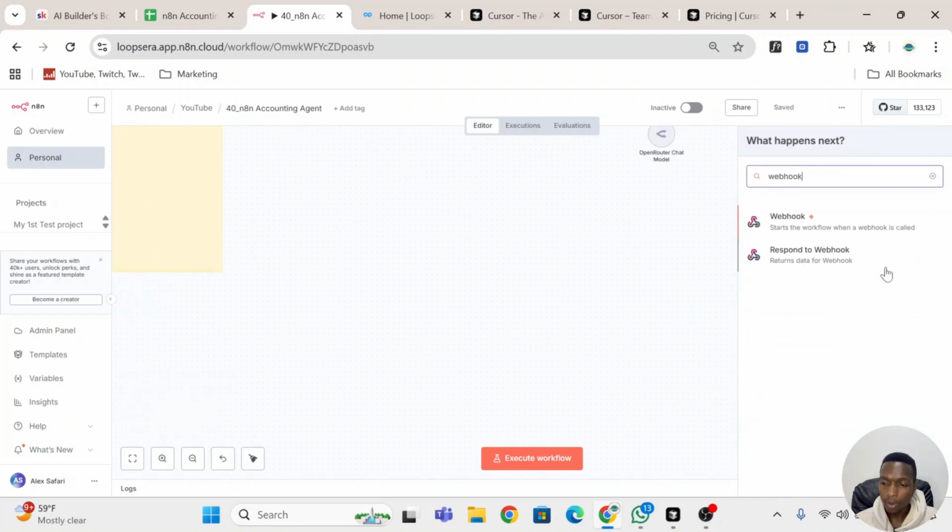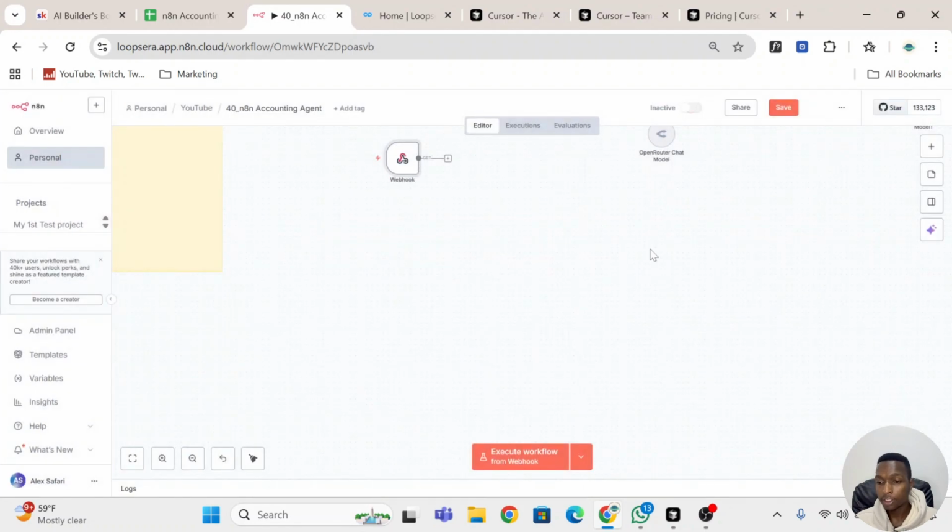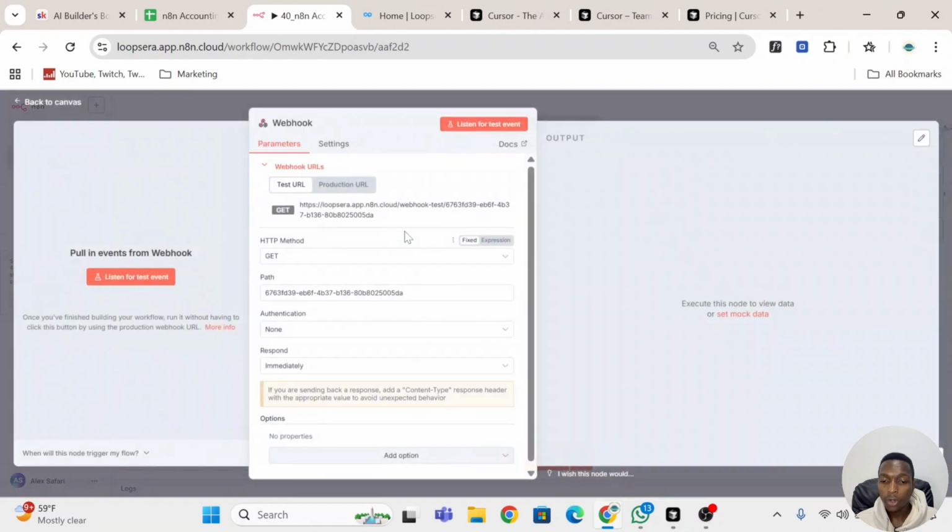So we'll search for a webhook. Yeah, so we've got the test URL and we've got the production URL. We're going to use the production URL because this will be listening the whole time. Now, the problem with using a test URL is you always have to click this listen for a test event for it to get data. So we'll just use the production URL. And if you're using a production URL, you have to make sure your workflow is activated. Okay, so we've got our webhook.